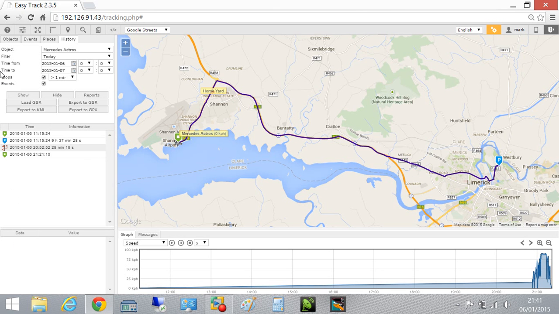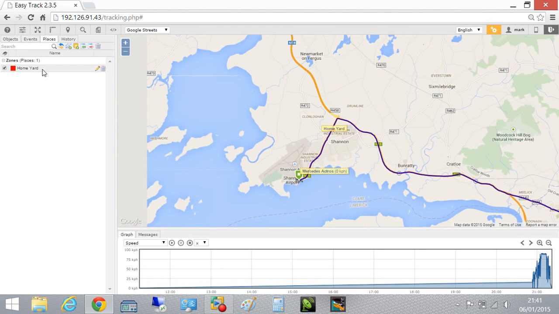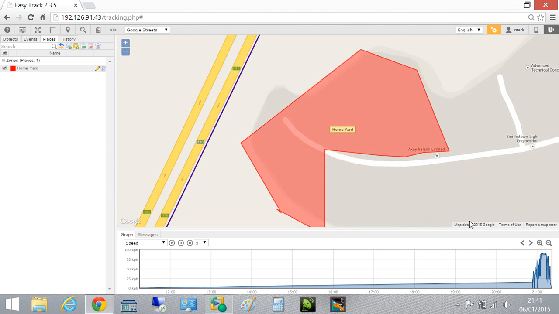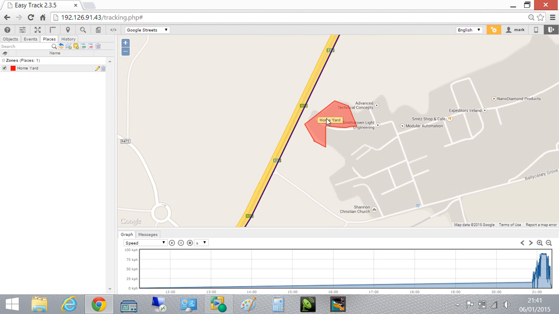If it enters or leaves a zone, you can set up zones as well. The only zone set up here is this one. We'll just zoom down on it. And that's here. So anytime the lorry enters or leaves there, you will get either an email or a notification will pop up here, a little alarm will go off, and also you can have it set up that it will send you a text message if you wish.